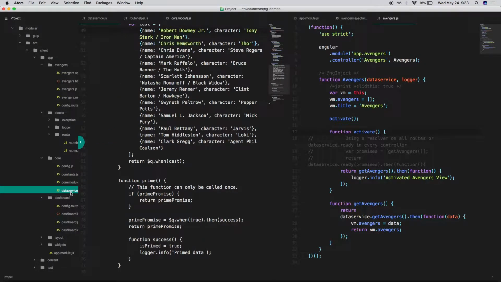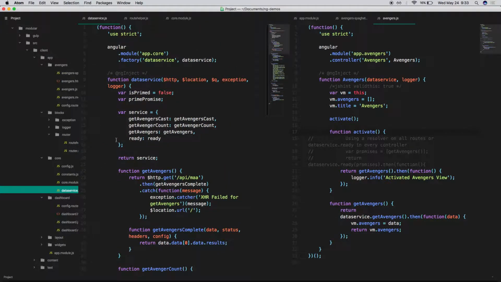So John Papa sets up a data service, which has everything he wants to do as far as pinging his API. It's got HTTP in there, and it's got all these other things that I don't know about, Logger and other things like that. But he sets it up into its own app module, and he puts in this thing called core, and then he requires it over into his main app. And the power with this is that now you have a separate file with maybe your API calls as a data service, as a factory, and it stands alone.